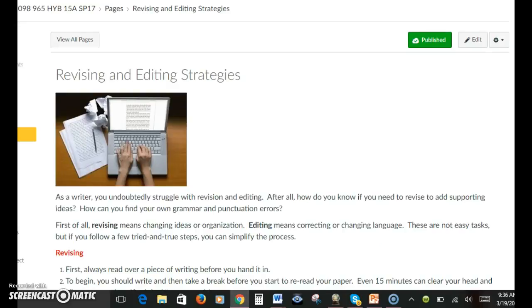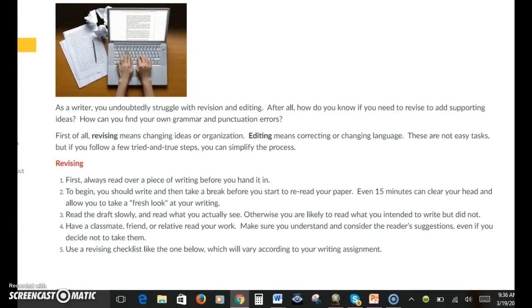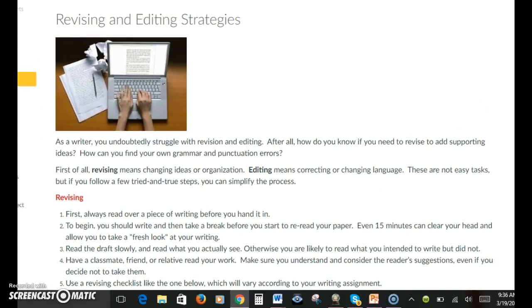All right, the next activity is about revising and editing. I know that many of you have very busy lives, and I get the feeling sometimes that when you turn in your essays especially, you've just dashed them out and maybe not taken the time to read over them before submitting them. This is not the thing to do. Take a little time to revise and edit.